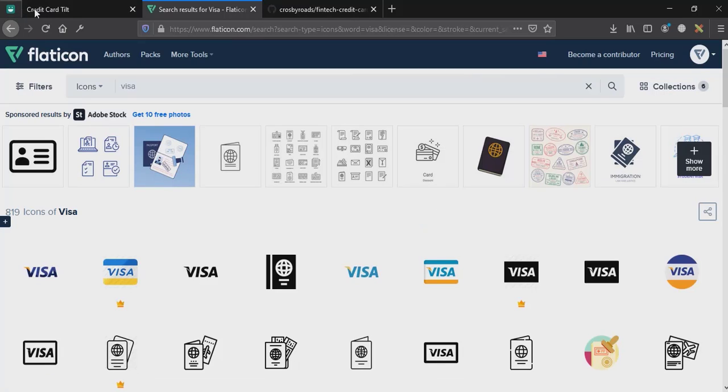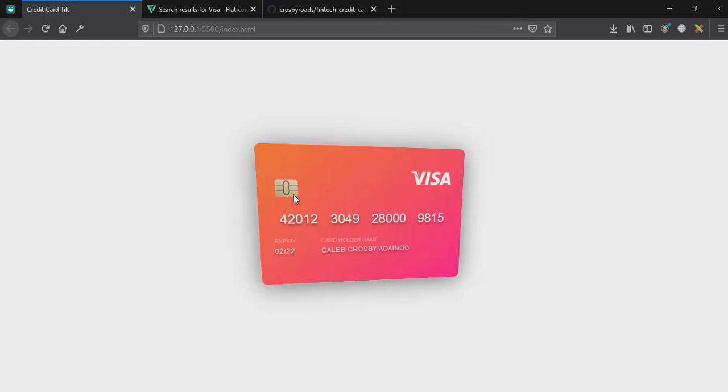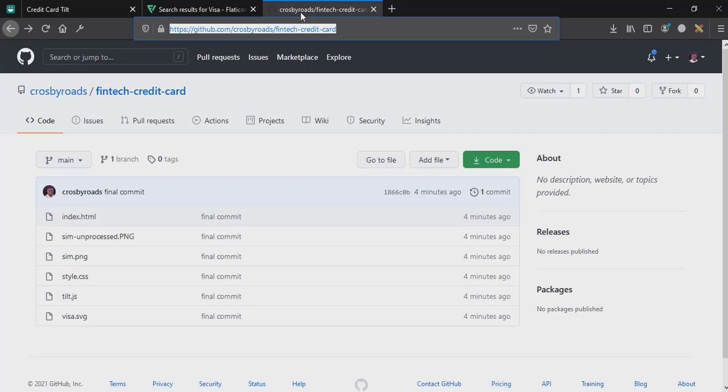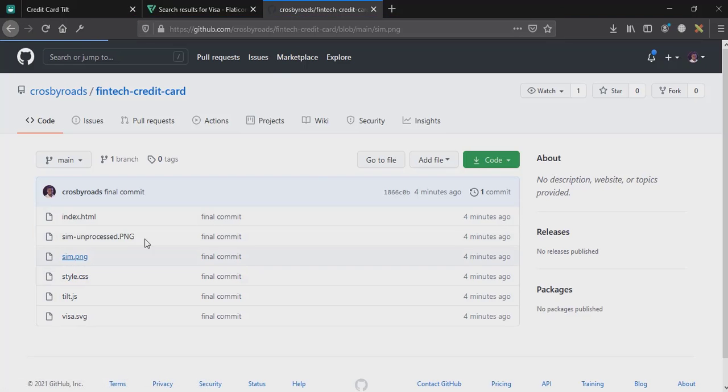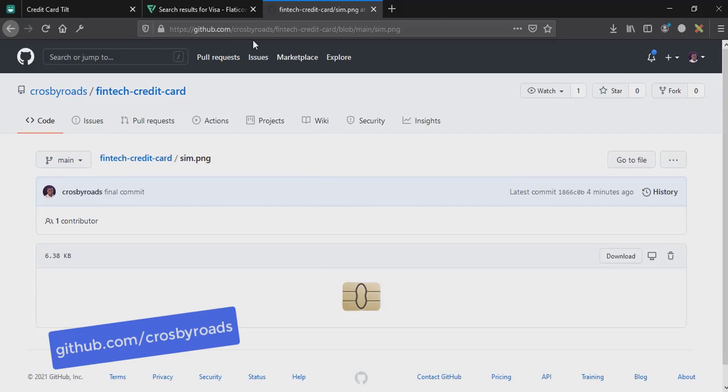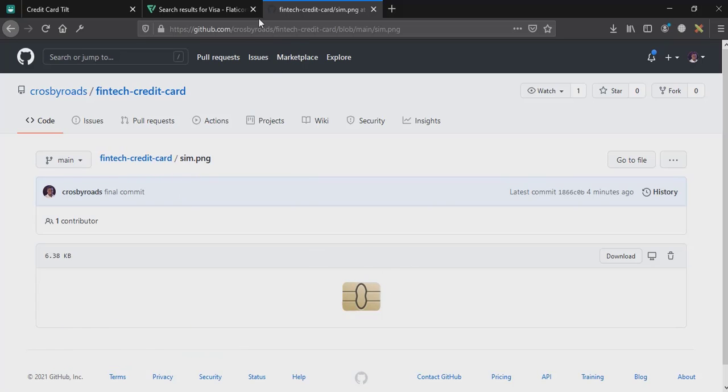And for this particular SIM image, I cropped it out of another image, so in case you are looking for where to find it, I have it on the repo of the channel. You can head to github.com/crosbywrote, find the project over there, hit the SIM link, and then you see this image. So those are the two assets that we will need from the internet. So let's get back into code.